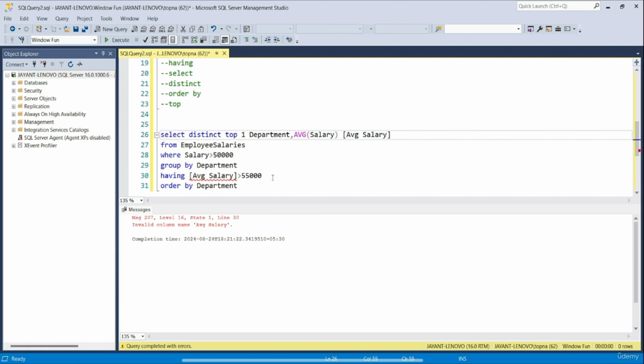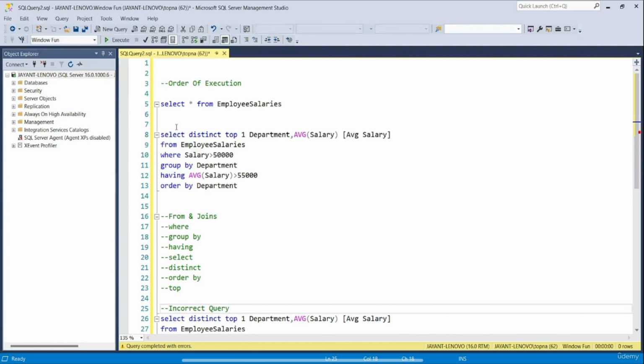So since the select statement is executed after the having clause, the alias name will be declared after the having clause. So you are using it in the having clause before it exists. That's why SQL Server throws an error and states that it doesn't even recognize this name. So it is an invalid column name. That's why we will write AVG and, inside the parentheses, the name of the salary column. So this is an incorrect query. I'm writing it here so that you can refer to it later. And the one that we have written at the top is the correct query.